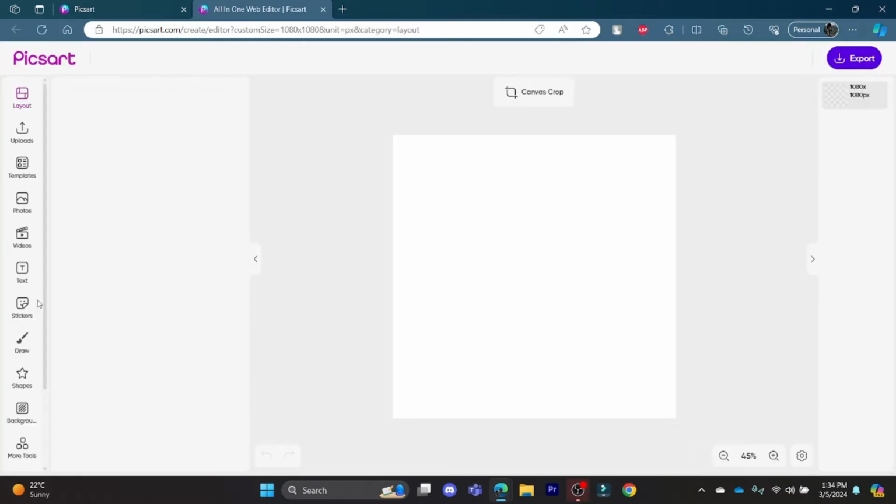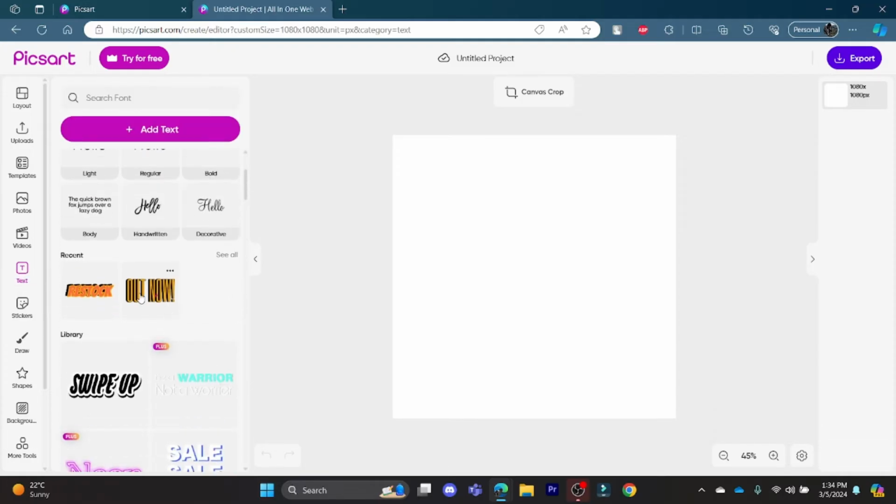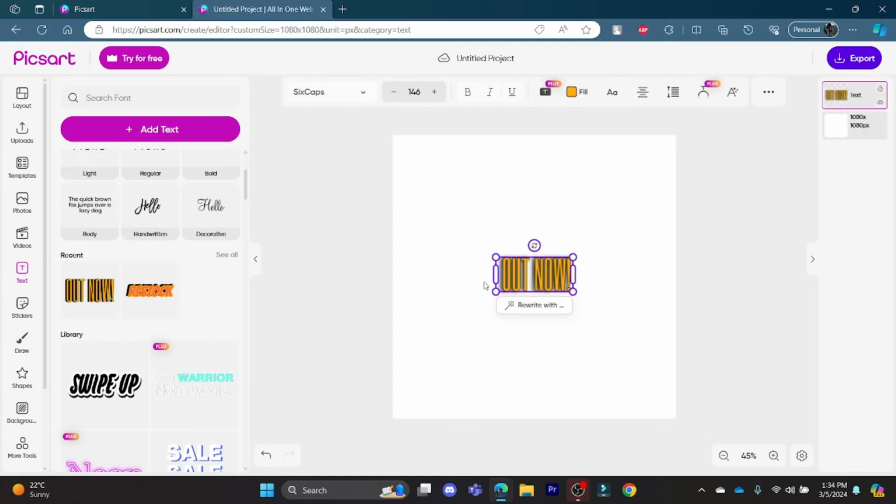In the left hand side, you can see the text option. Tap on the text option and then select any of these text. Now you can write whatever you want, like hello, and then tap on the text.